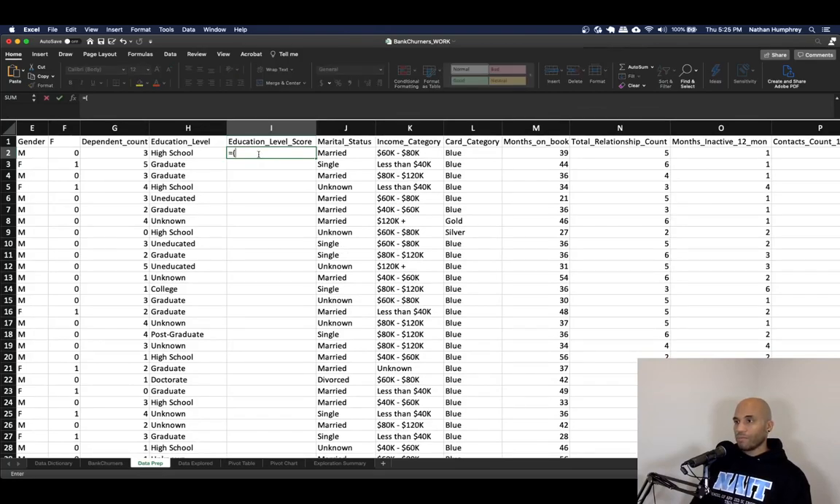This is equal to if the education level is equal to, and I'm going to begin with the lowest. So let's just assume unknown. If it's equal to unknown, then the score should be a 0. Else, I have another if. If H2 is equal to uneducated, then that should get a score of 1. And if not, we have another if. So else if H2 is equal to high school, then I want a 2.